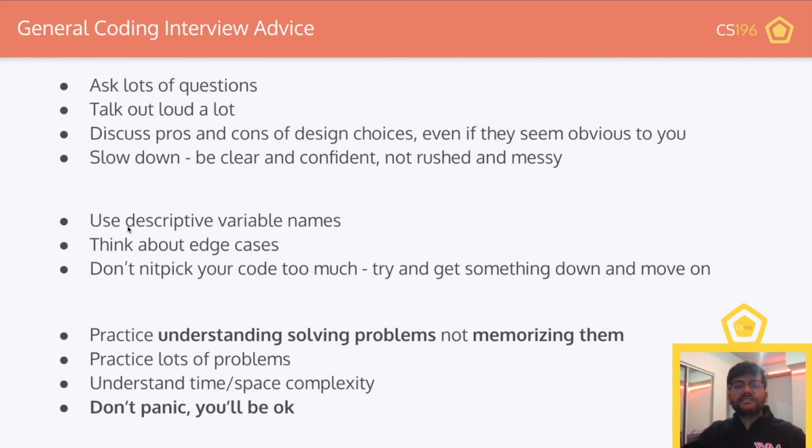Think about edge cases. Obviously, don't do this while you're writing code, but talking about edge cases after you write your code is a great way to let your interviewer know that you're thinking about these things and you are a proper software developer.